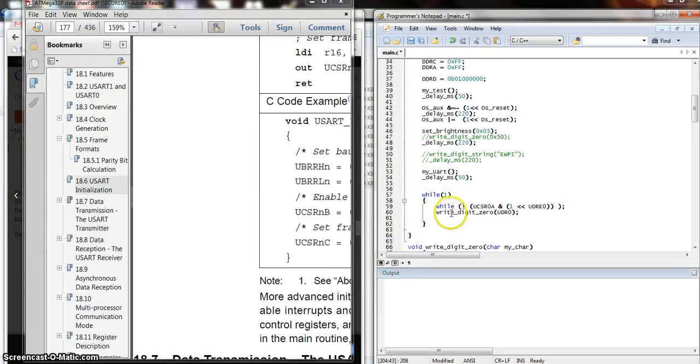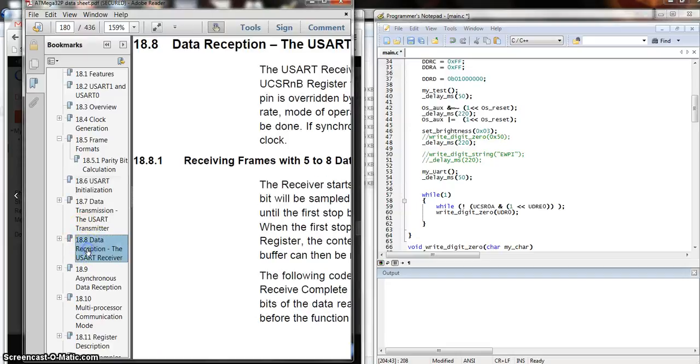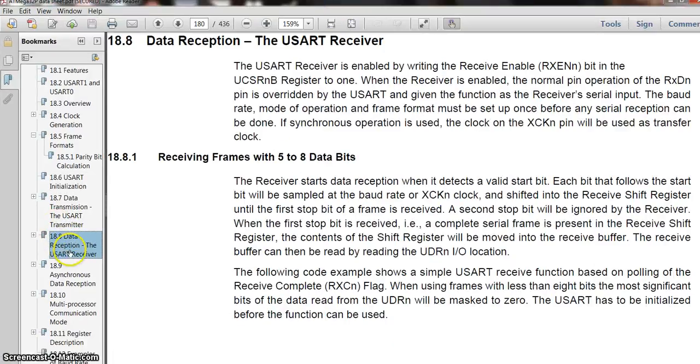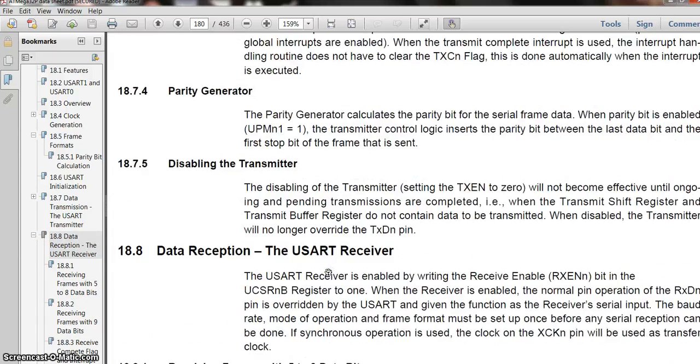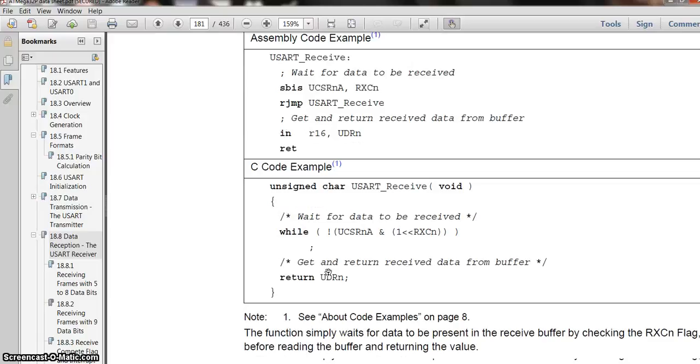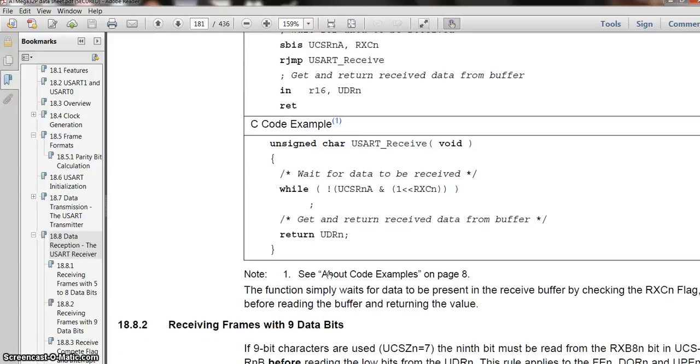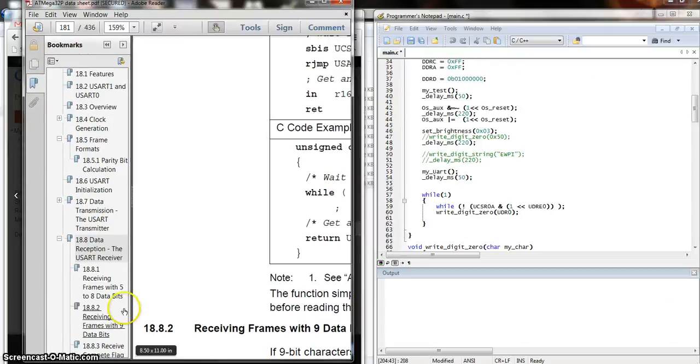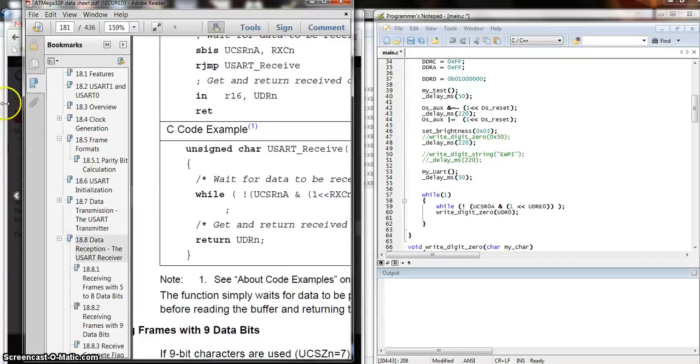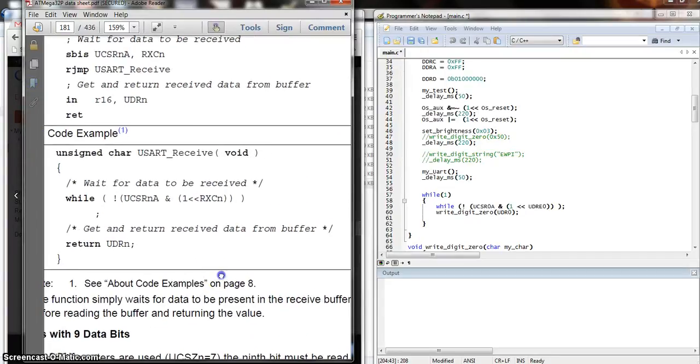I've already stuck the receive function in here. You can go to the 324 data sheet here, go to the example, and it should be pretty similar. Basically checking the flag, making sure it's not busy, and then reading the bits that are coming into the buffer. UDR0 is the buffer.